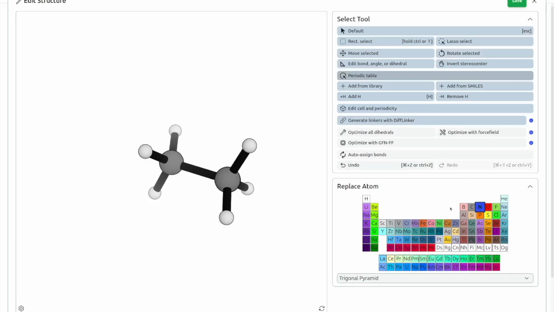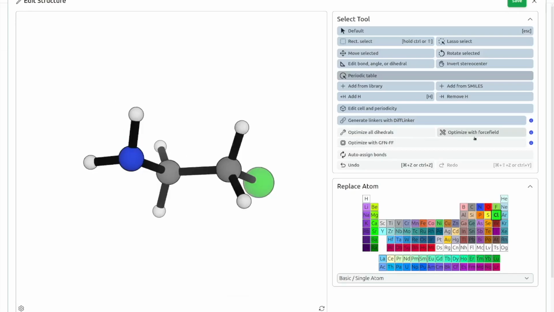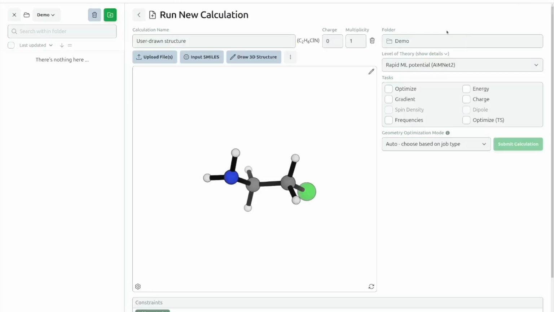We can decorate this ethane with various different atoms, such as a nitrogen on this side and a chlorine on the other. We can quickly optimize this with either a force field or with GFNFF to produce a better starting structure for future optimizations. Let's go ahead and save this molecule and change the name to its SMILES name.